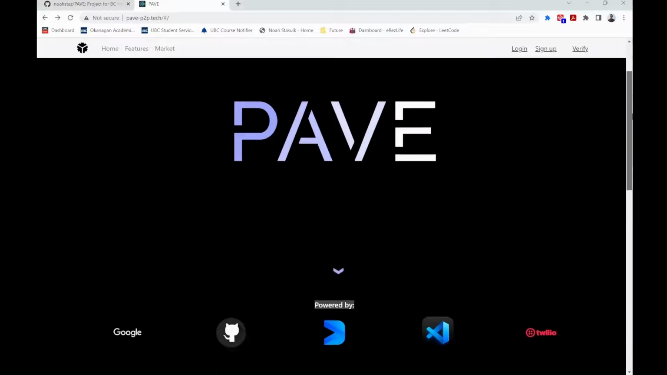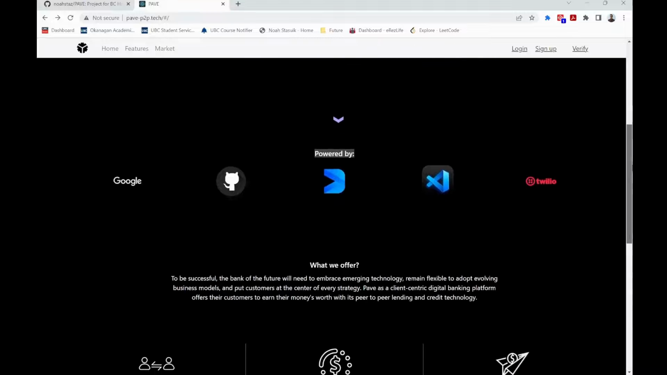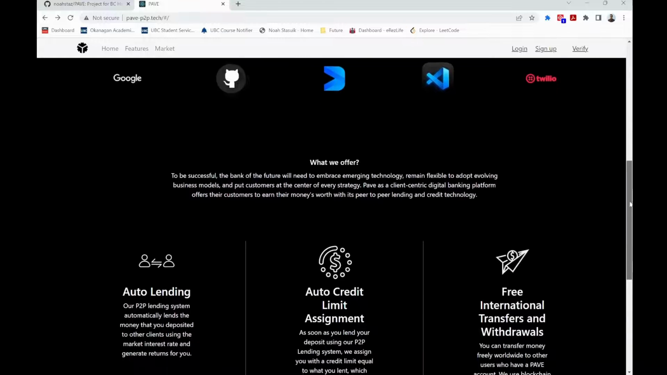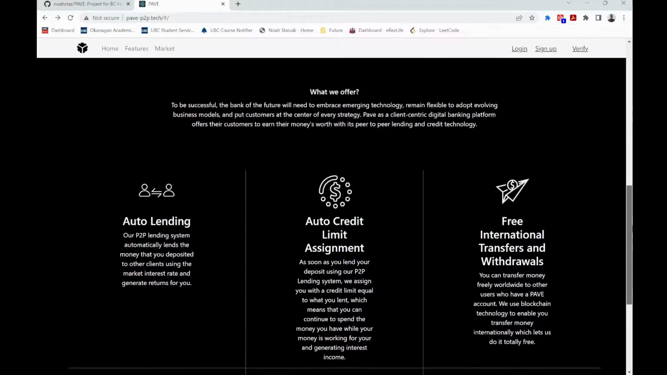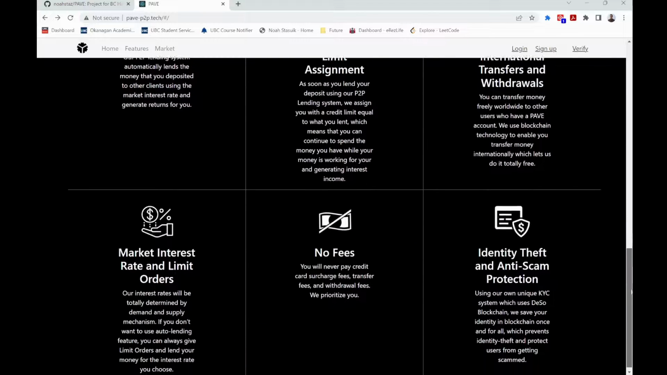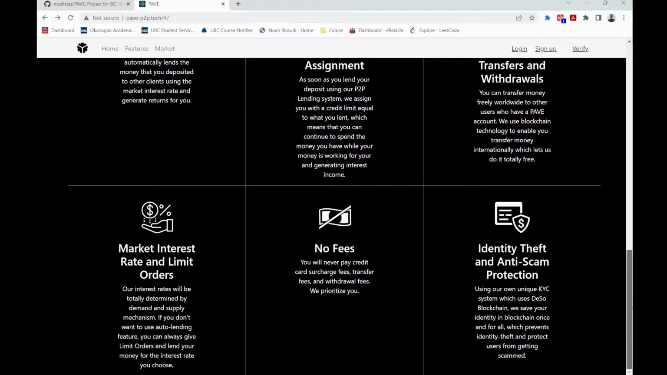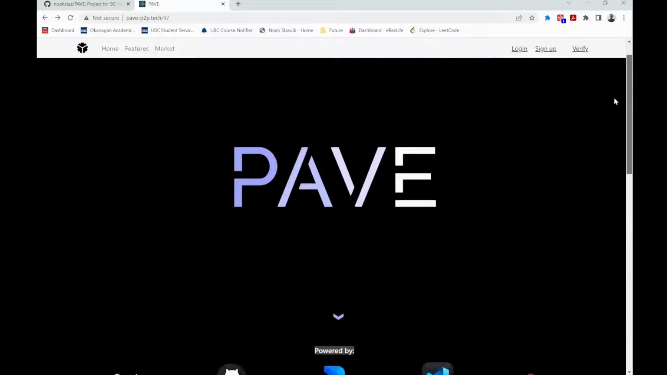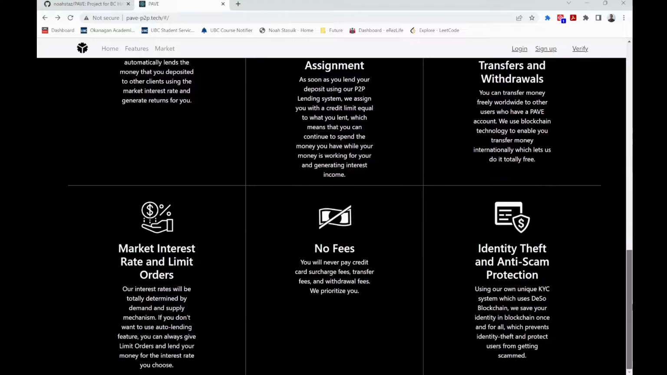So we have PAVE, which is powered by all these companies, and we offer auto lending, auto credit limit assignment, free international transfers and withdrawals, identity theft and anti-scam protection, no fees, market interest rate, and limit orders. So pretty much what PAVE is, it's revolutionizing digital banking.